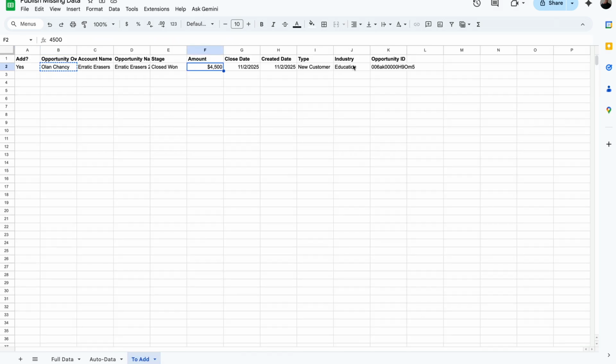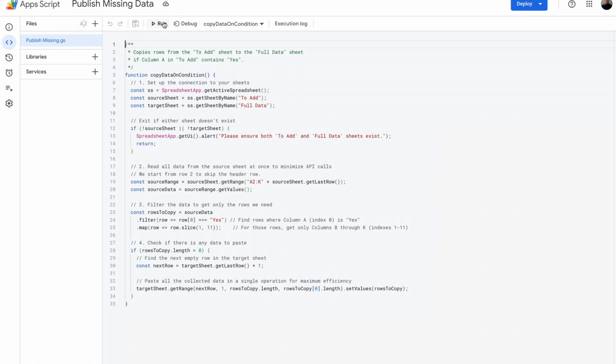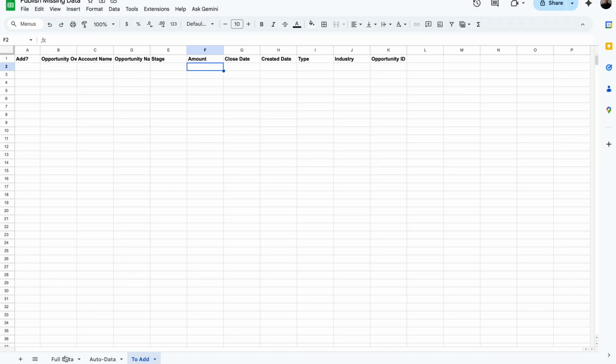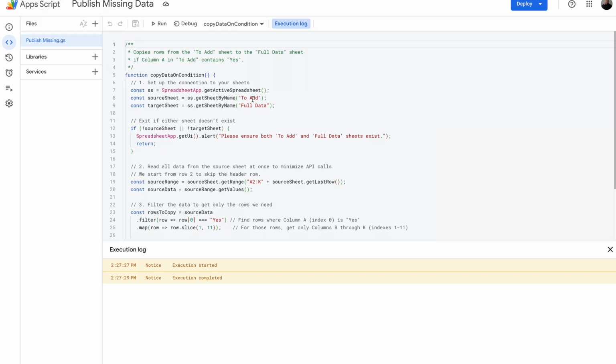All right, so now that we have all of our new close one opportunities flagged, every day between 3 and 4 a.m. it's going to run that automation. But let's go ahead and run it just so you can see how it works. This ran, and that's now at the bottom of the list for all of our closed won opportunities. And it's really as simple as that. All right, so to customize it, right now we have this sheet that it comes from saying to add.